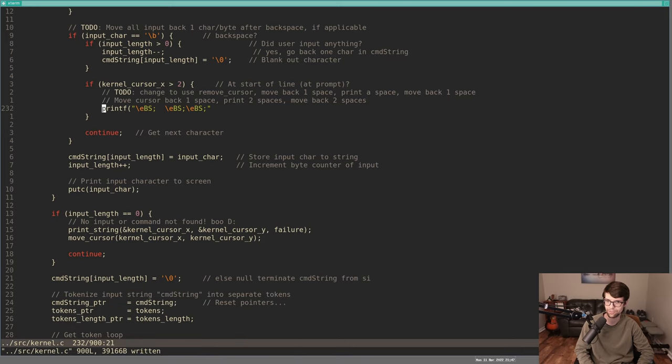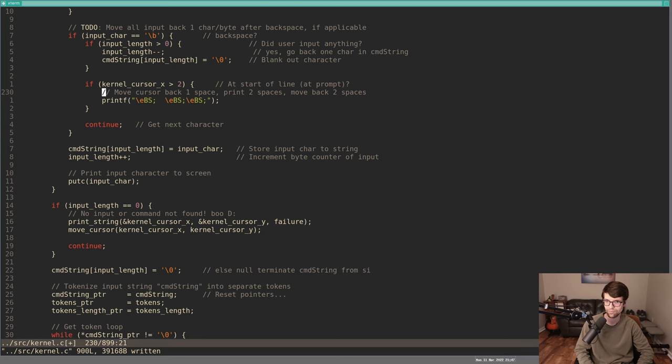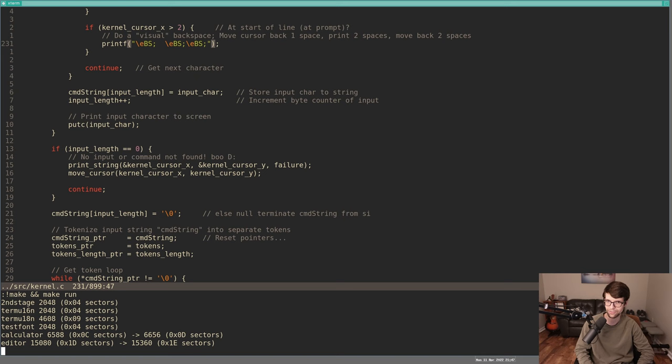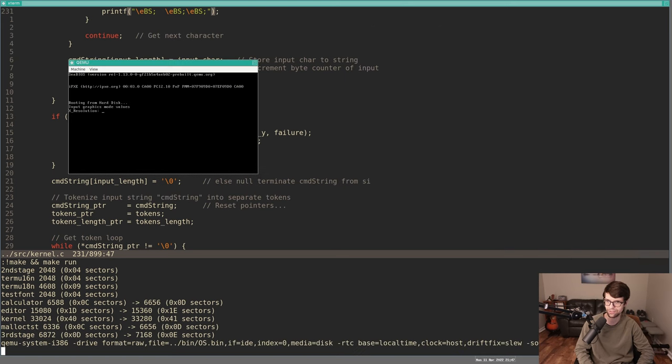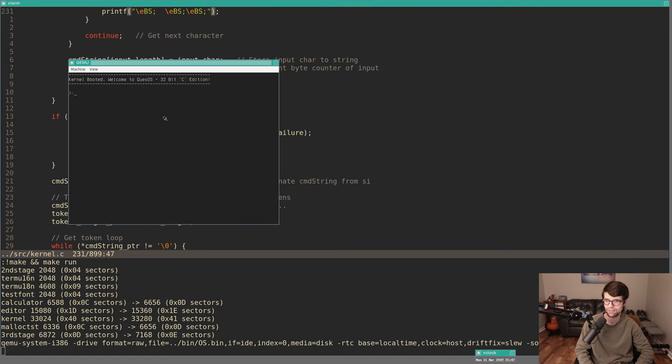We can convert that to just one line here, and hopefully that works. Backspace two spaces, and then go back two spaces. Wait, I'm going to call it a visual backspace. And we'll just see if that works so far for printing stuff at the prompt or not. That was only like 10 lines of changes, right? Not too much so far.